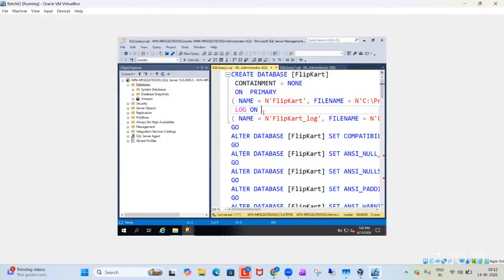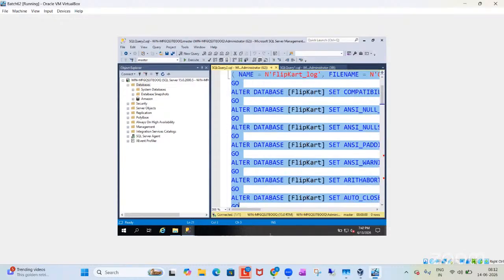So what I'm trying to say is, for every action that you are doing in the SSMS, one command will run. If you want to see that command or query, you can just script it out. You have to script out your action if you want. Otherwise, generally we don't need. So now let me delete all these things.